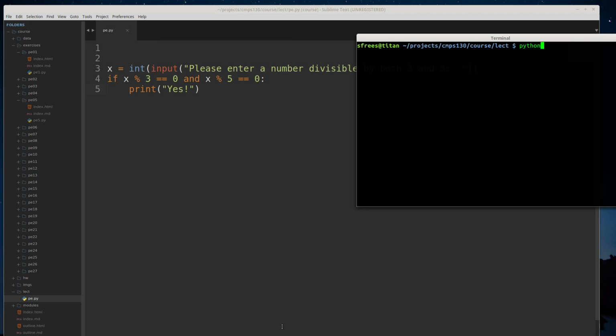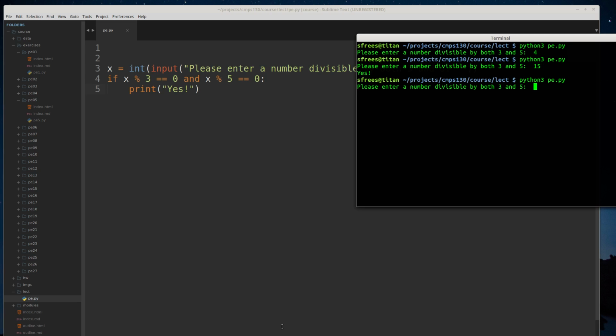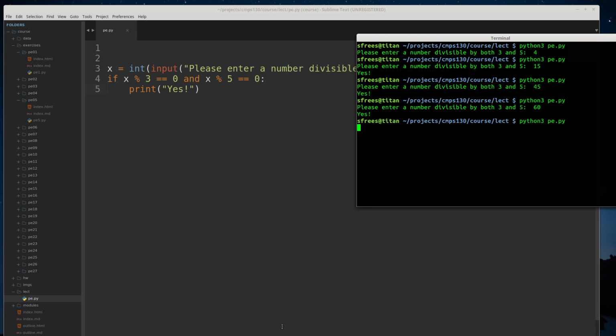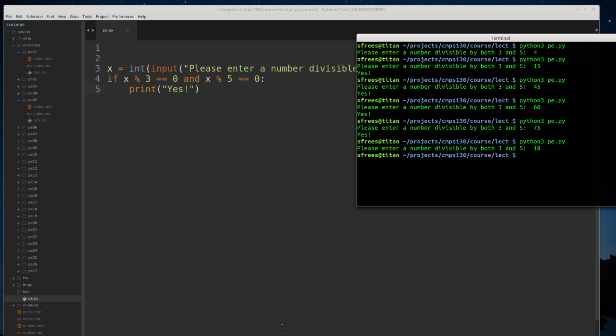So Python 3. If I type in 4, I shouldn't get any value. If I type in 15, yes, that's divisible by both 3 and 5. 45 is too. 60 should be, let's see, 30 is, right? So maybe 75 is too. So it's looking pretty good, right? So 18, for instance, is divisible by 3, but not 5. Okay, so we're proving to ourselves that we can determine whether or not something is divisible by both 3 and 5. Now let's figure out how to keep track of how many.